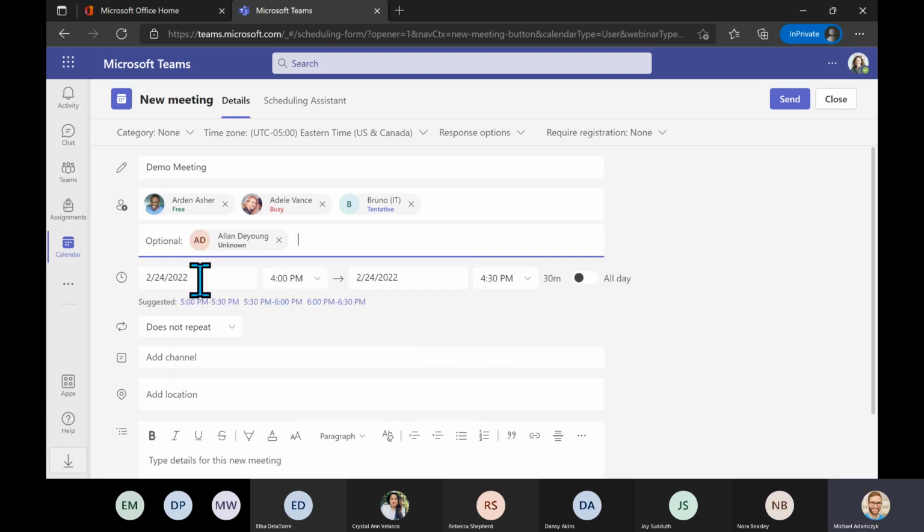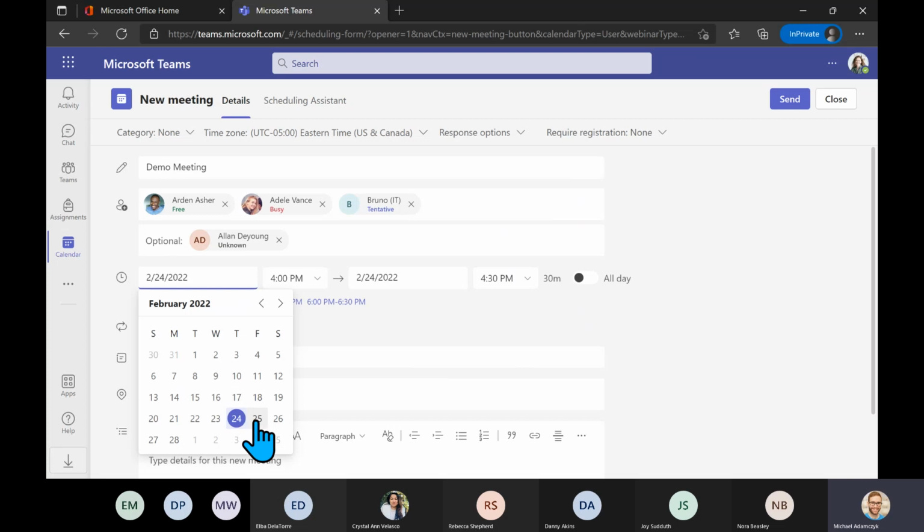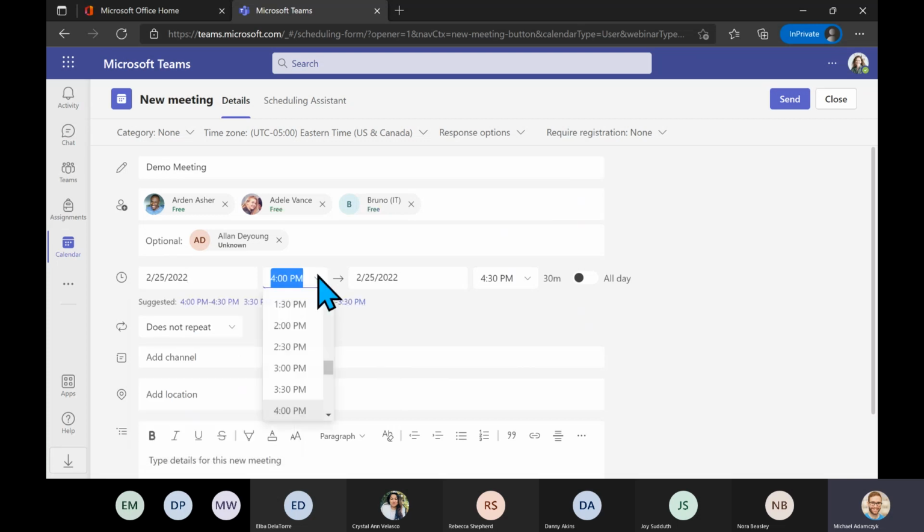We can then set the date and time for our meeting. So let's schedule this for tomorrow. Do that at 2 p.m. to 3. Right. Now notice we get some suggested times listed underneath. This is based off of everybody's team's calendar. It is going to search to see when people are expected to be in other meetings. It's going to give us a good idea of when people can be available. We can also see underneath their name here of the people we've invited that Arden, Adele, and Bruno are all free during this time period, so it's a good time to schedule the meeting.